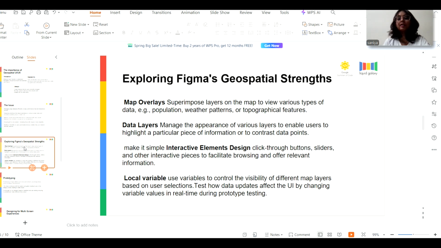Next, since we discussed the issues, let's see some of our strengths, at least when it comes to Figma. The first we are talking about is map overlays. Map overlays basically let you view various types of data on one map, like multiple data sets, whether it may be population of a certain area, weather patterns of another, or just topographical features. We were able to see that. That is one of the strengths.